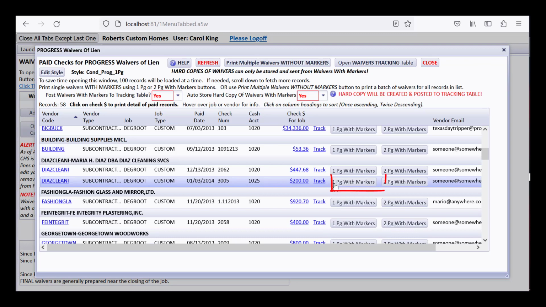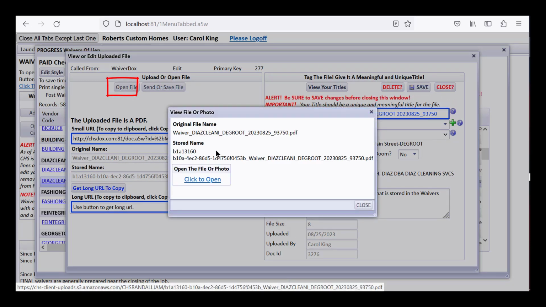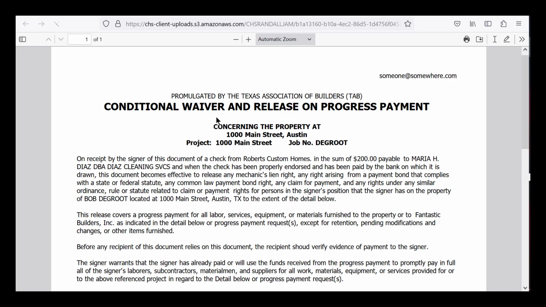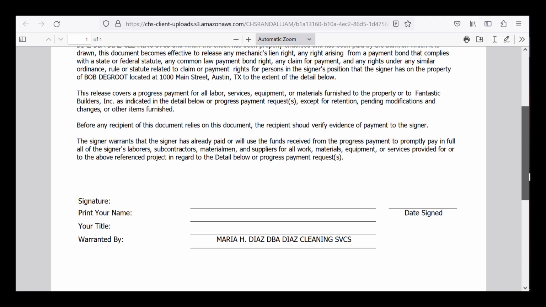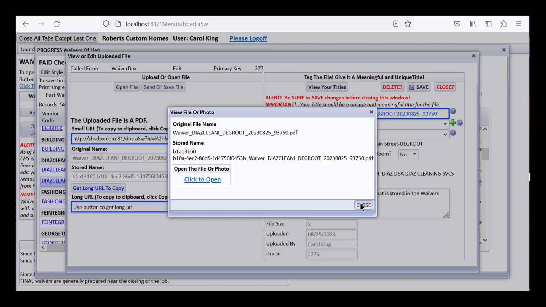So if I click this one to do a 1 page with markers, it will make the hard copy, and then it will open the docs view so that you can open the file, take a look at it, and see if you're happy with the hard copy that was made. This has now been stored in your file cabinet, and you can see that this stuff has been stuck in here on those lines by CHS, and what your stuff is stops right here. So let's close that.